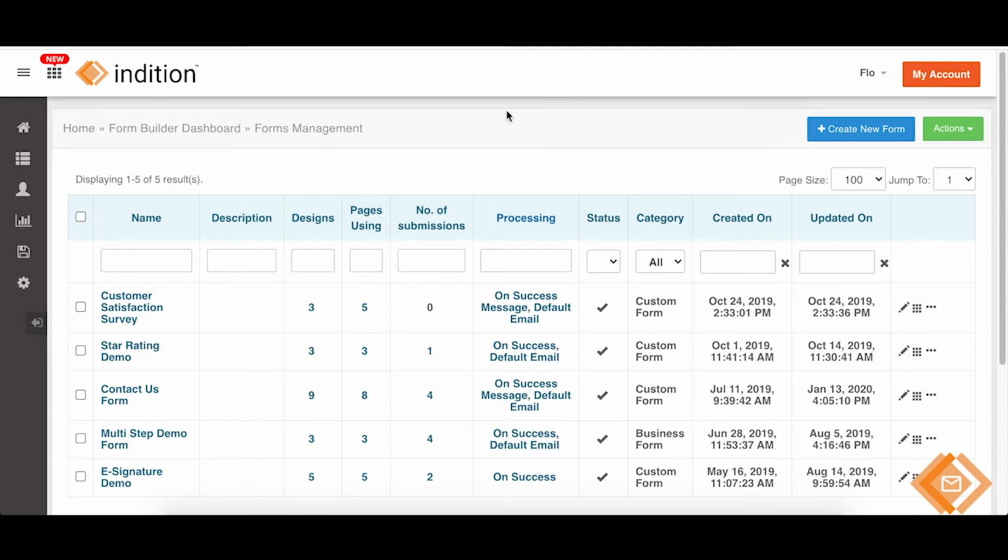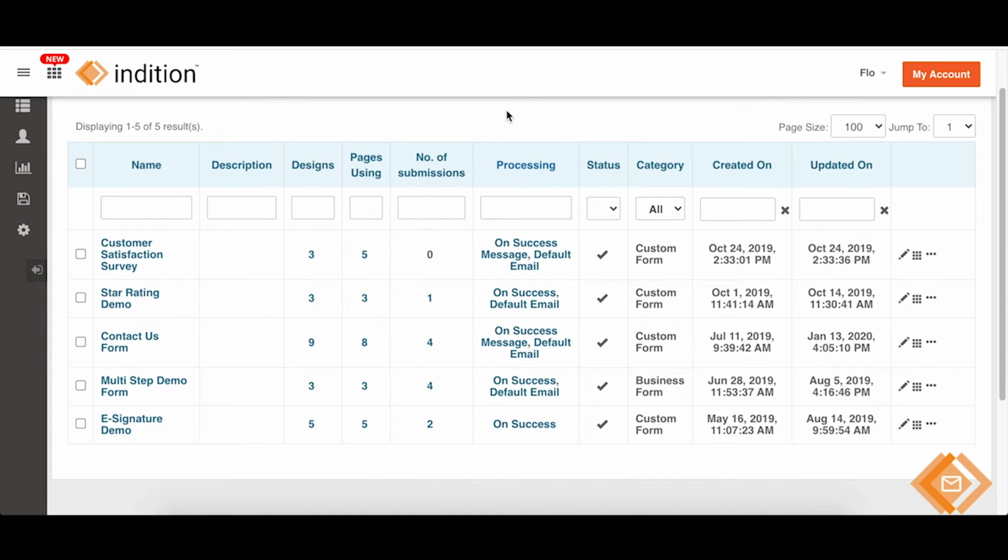As you can see from this grid, we have 5 forms set up already, and each one has multiple designs, which is designated in this column here, labeled Designs. For this example, I will show a sample Contact Us form. This is a very basic form that includes name, email, and phone number.